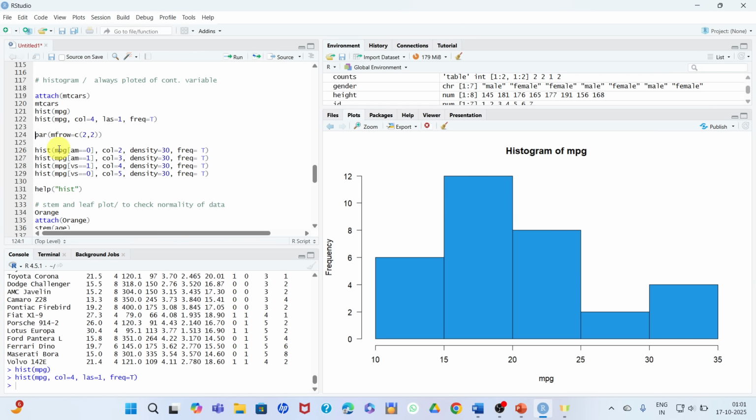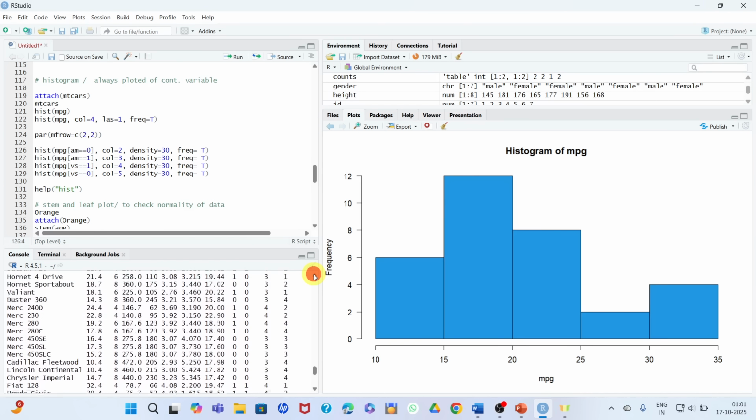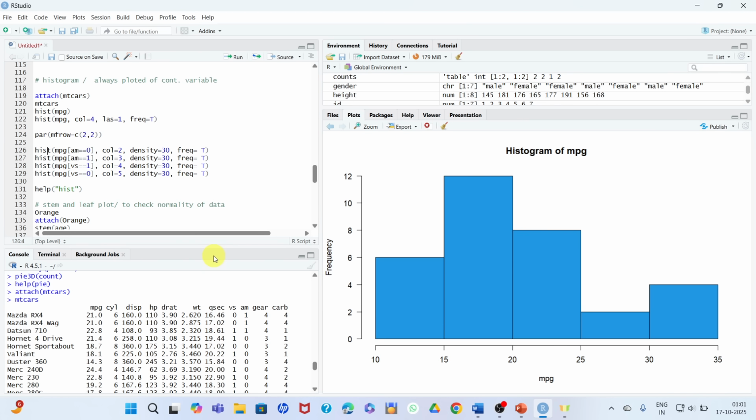Next is par mfrow c(2,2). This command is used if you want to have many histograms, so you can have combined histograms on one page. For example, let's run the command. Here you can see, let's see our database. So we have taken VS and AM. AM is automatic, and the VS variable, two variables.